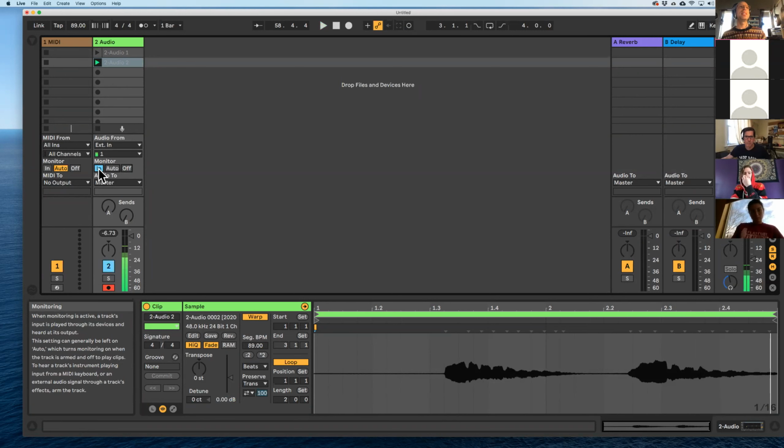And then the last mode is In, which means even if something is playing on the track, we won't hear the track. We just hear whatever's coming in live. You pretty much won't use this unless you're setting it up for live performance, and maybe you make a track that is your microphone for you to play your violin in live. That's when you would use that.